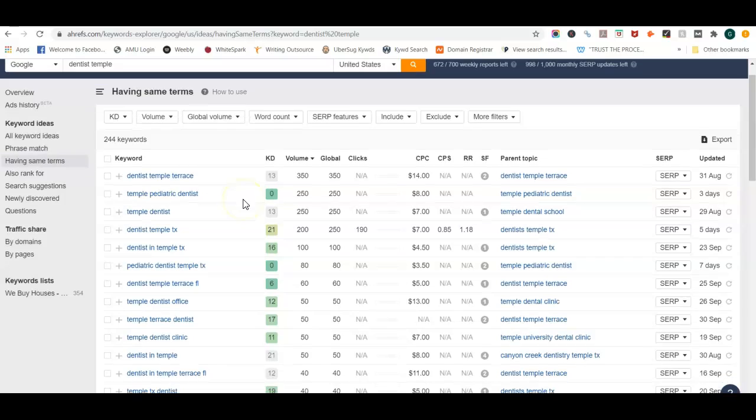So he may or may not be targeting, like this one right here. I don't think he's targeting, and this is a phenomenal one to go after. Temple Pediatric Dentist. You see it's a 0 KD here, which means it's very easy to rank for. And there's 250 people that search for it every single month, which makes that a home run. And then you got all these other ones: Temple Dentist, all the other ones we looked at. Pediatric Dentist, Temple TX, 0, 80 volume.